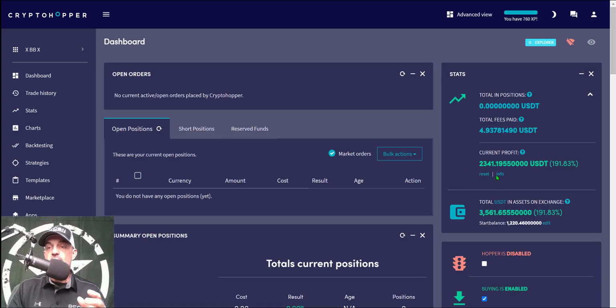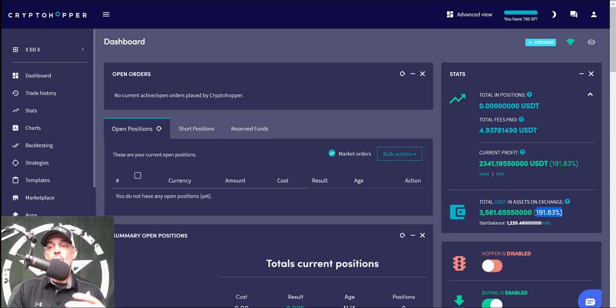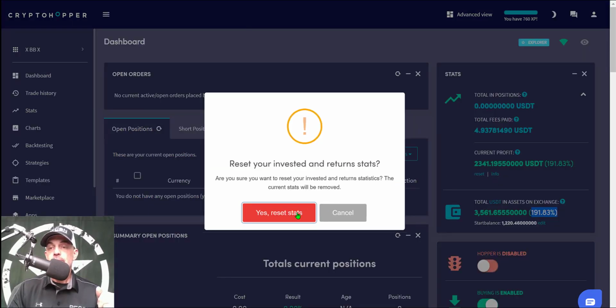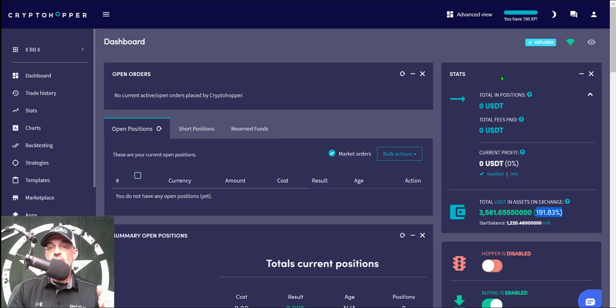And I need to reset all these figures because these are not the correct figures. However, I have noticed that CryptoHopper, this feature doesn't seem to be anywhere near as accurate as it once was. These percentages are way out of whack. 191%. I don't have a bot that earned that on CryptoHopper. A lot of that's my day trading results. So I'll hit reset. Nonetheless, everything's zeroed out as far as my stats go.